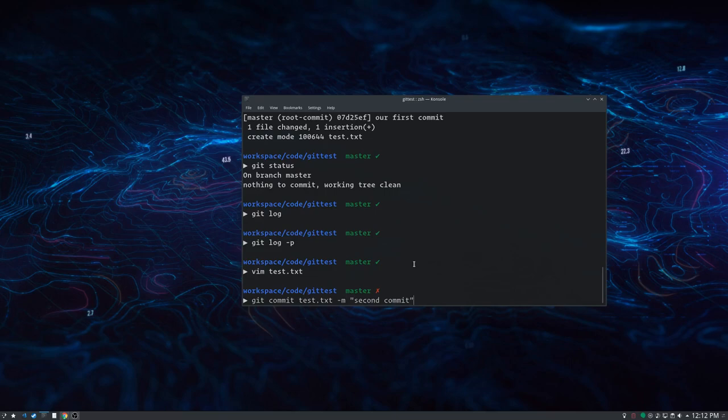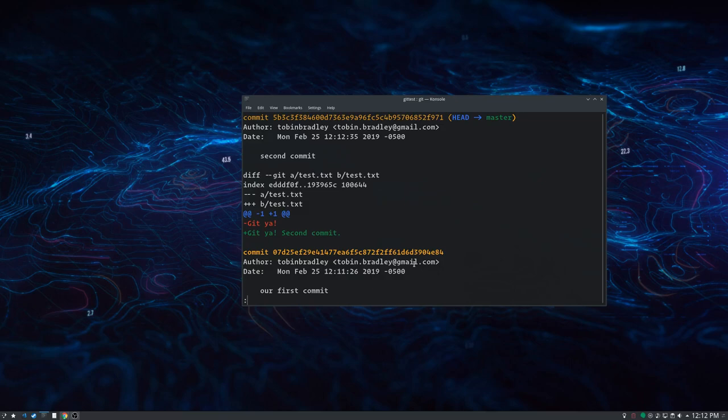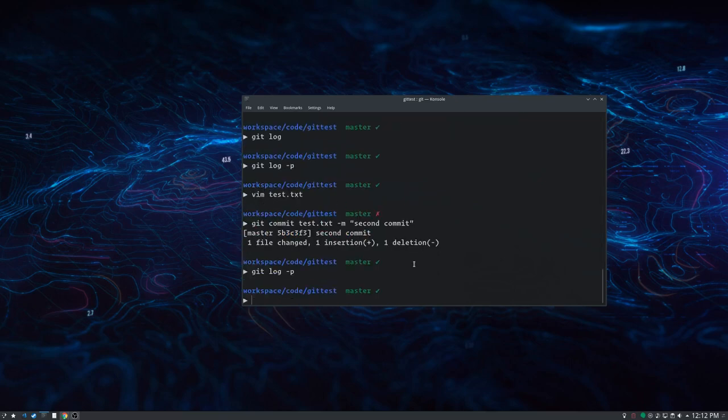Ideally, you want these messages to be extremely clear or descriptive of exactly what changed. So now we go git log -p. We'll see we have two commits in here and what those commits were. Yay! Yay us!